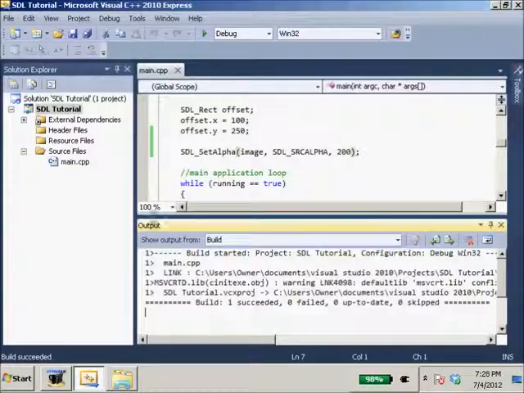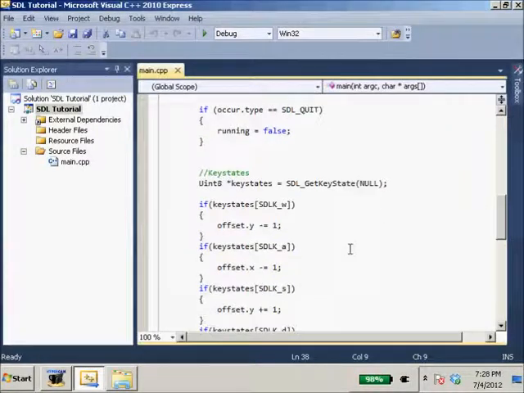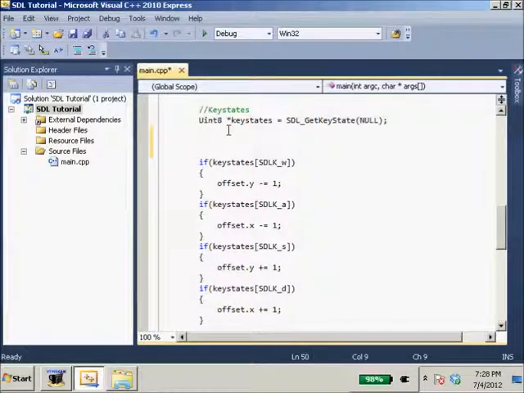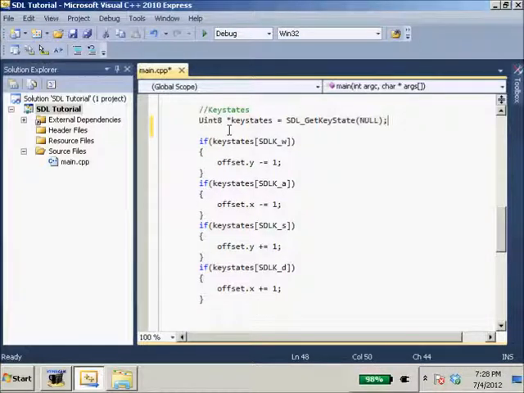I'm afraid that with my key states tutorial, I didn't do this right. I did SDLK W, A, S, and D, but with key states SDLK can be anything. It's any key on a keyboard. So SDLK escape if you want the escape key, and then A, S, D, F, G, H for any of those keys. That's how it works.